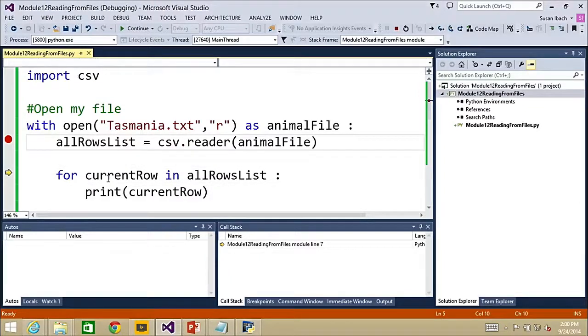So all rows list contains literally one row for each. Let me just go to the next line of code. We can see it by current row, so you can see the current value of current row. What is going on with my debugger? It's acting a little odd at the moment. Let me try something else here.